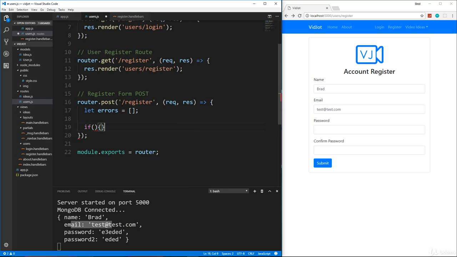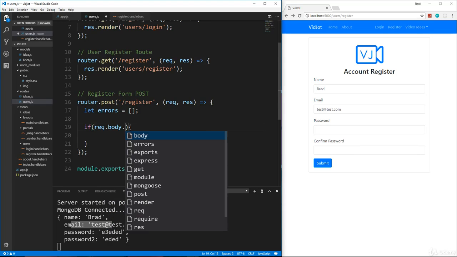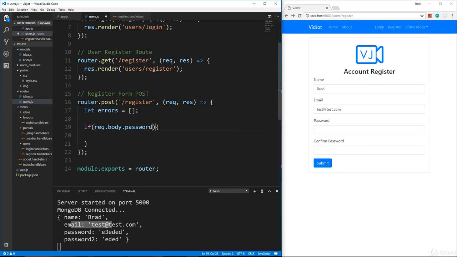We're going to say if request.body.password is not equal to request.body.password2, then that means that they don't match. So we're going to grab that errors array and we're going to push onto it an object with the text of "passwords do not match."